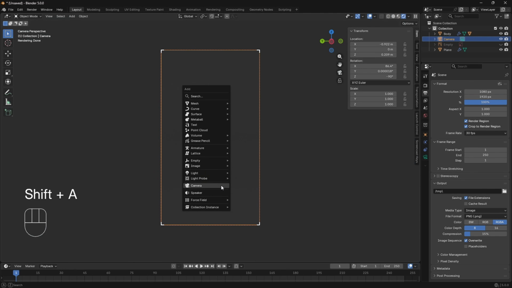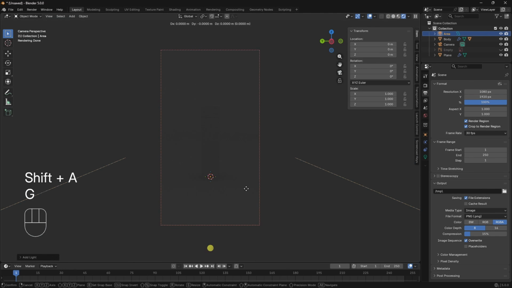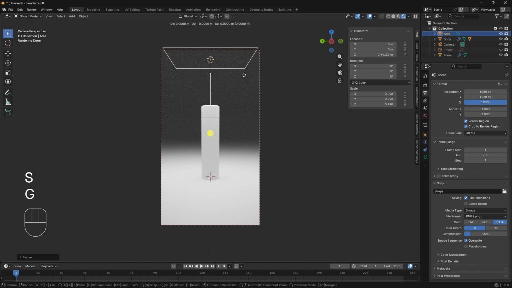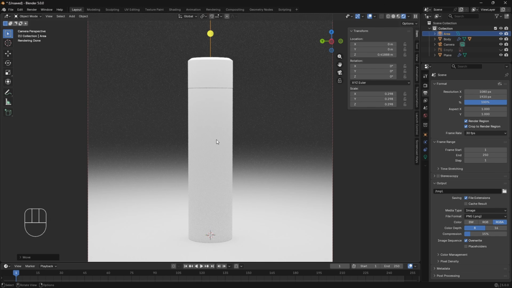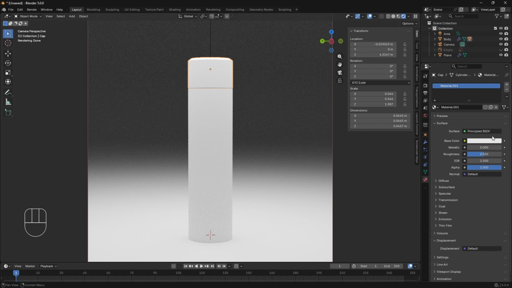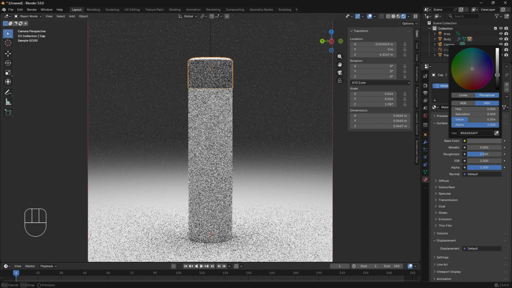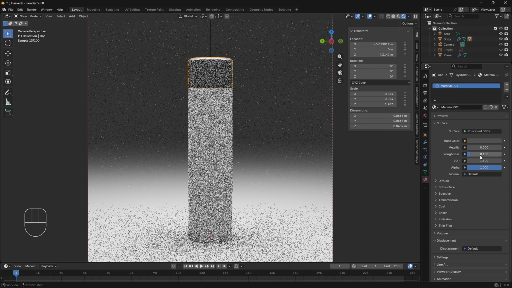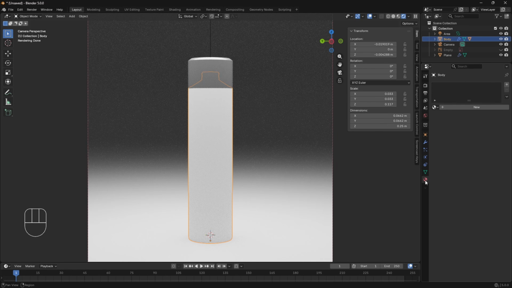Okay. Let's do Shift A, add in a light. Area light, we'll bring it up. Scale the area light down a little bit. That's way too strong. I guess that works. All right, now let's shade it. So easiest thing is the cap first. The cap is just a gray plastic color, I think. So we'll go down here. Make it shiny, so like 0.1, 0.2.